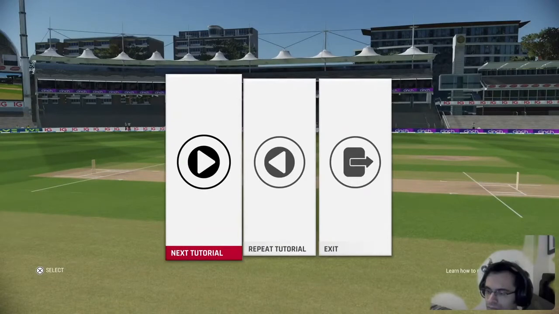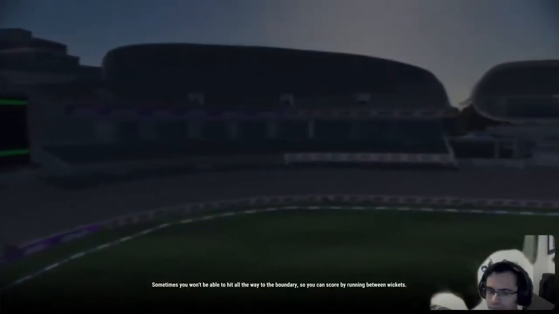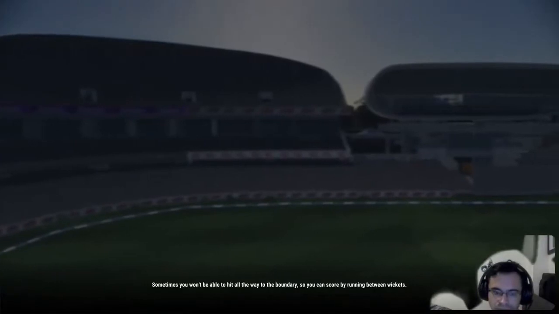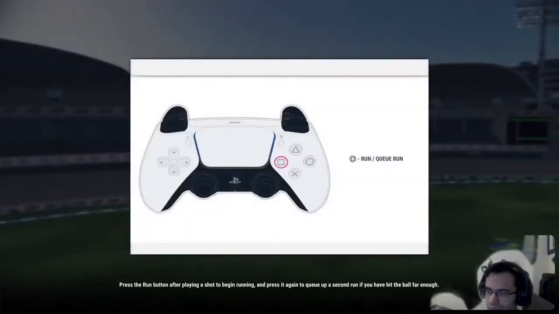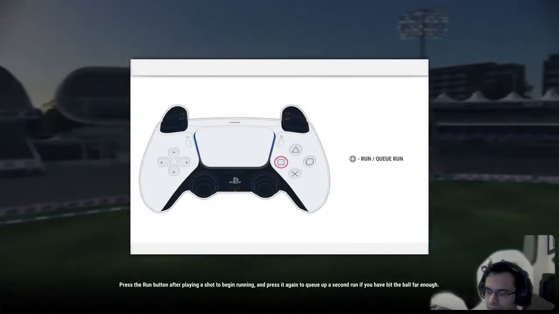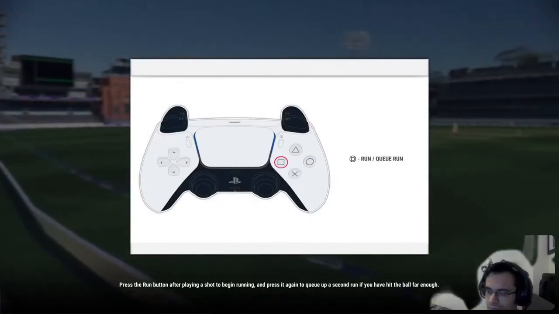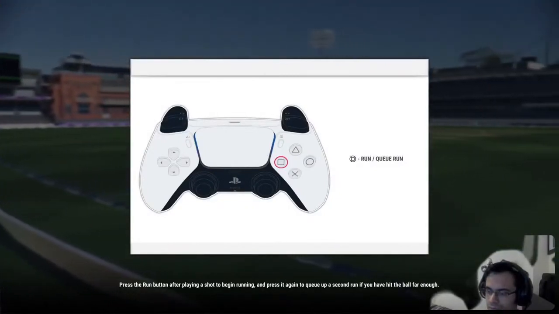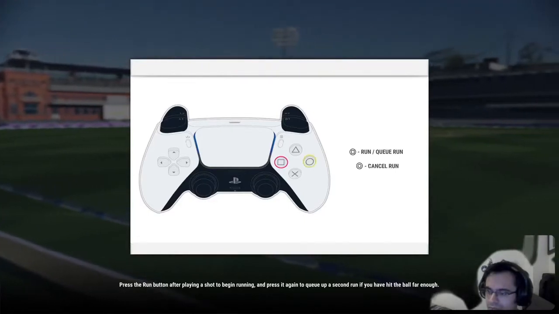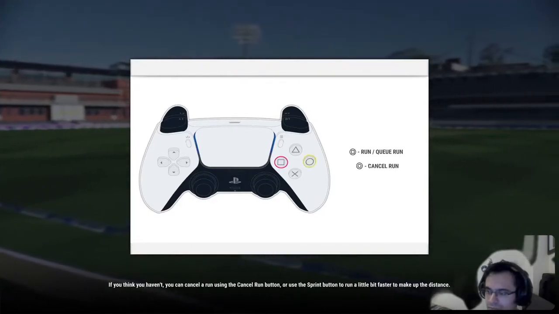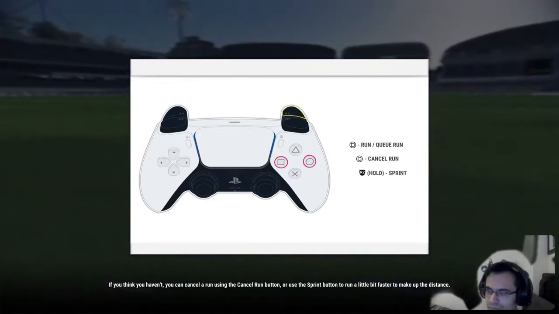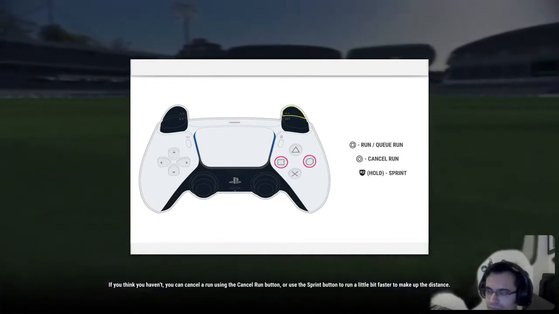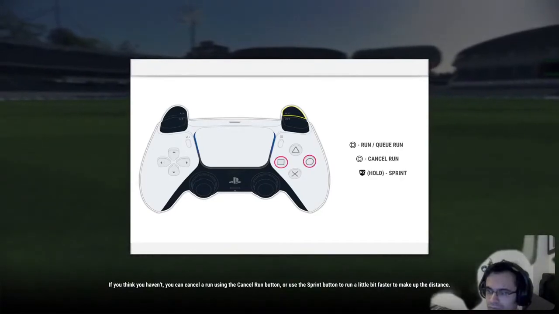Sometimes you won't be able to hit all the way to the boundary, so you can score by running between the wickets. Press the run button after playing a shot to begin running, and press it again to queue up a second run if you've hit the ball far enough. If you think you haven't, you can cancel a run using the cancel run button, or use the sprint button to run a little bit faster to make up the distance.